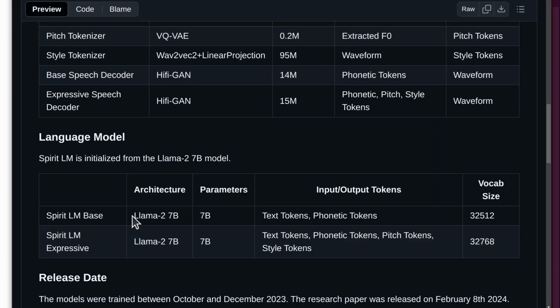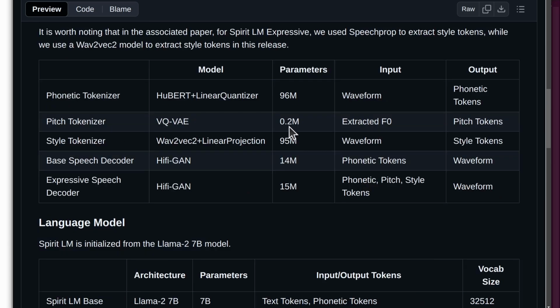Spirit LM takes Llama 2 7 billion as the base. They have used the pre-trained version of Llama 2, and it comes in 2 checkpoints, base and expressive. The base can input and output text and phonetic tokens audio, whereas the expressive one also controls pitch tokens and style tokens. So the idea behind expressive is to carry the emotion of the audio as well. For the audio encoders, they're using quite a bit. They're using Hubert for the phonetic tokens, VQ-VAE for pitch tokens, and Wav2Vec2 for style tokens.